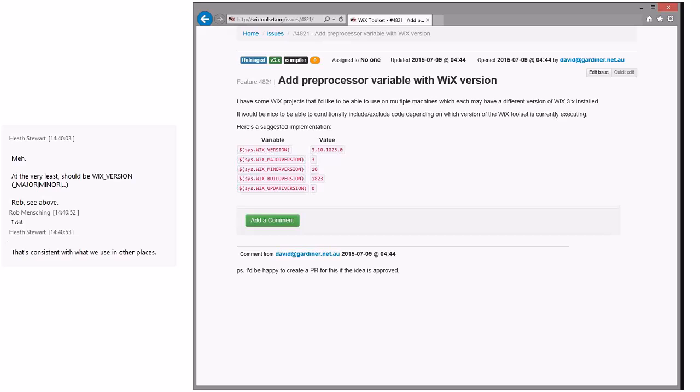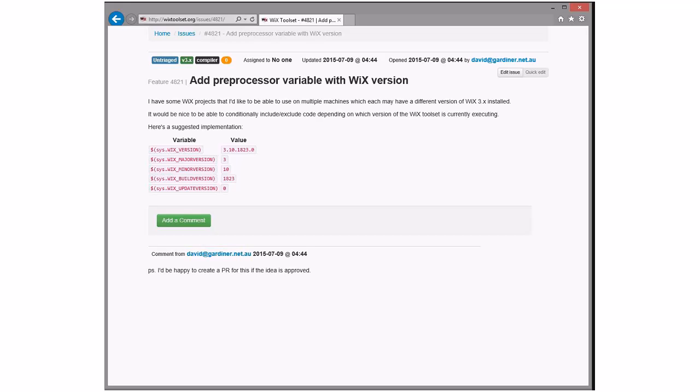Conditionally include and exclude code based on the Wix toolset version. Interesting. I guess if you add new stuff that old Wix doesn't understand and you haven't upgraded everywhere. Okay. Yes, but ifdefs make me sad. Yes.